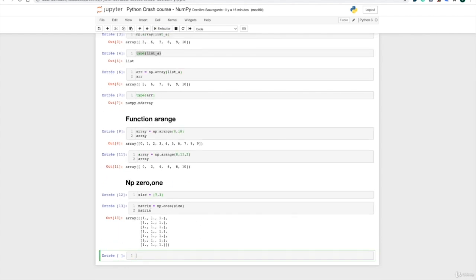Execute. Okay, now what you have just done right now, you have created a matrix with the size 7, 3, which means you have 7 rows and 3 columns. Always remember that the first number represents the number of rows and the second number represents the number of columns. I'm going probably to ask you this question during the quiz. Just keep it in mind.